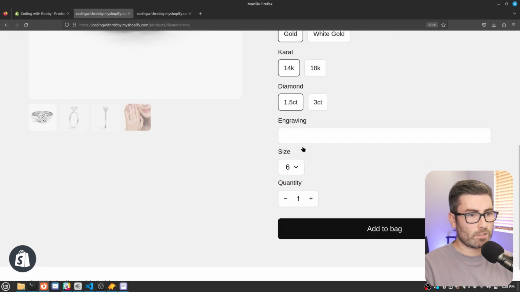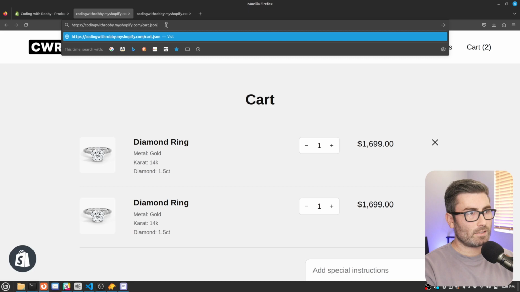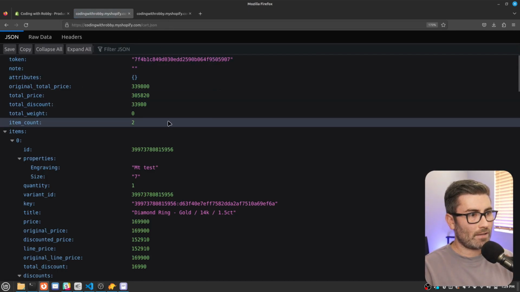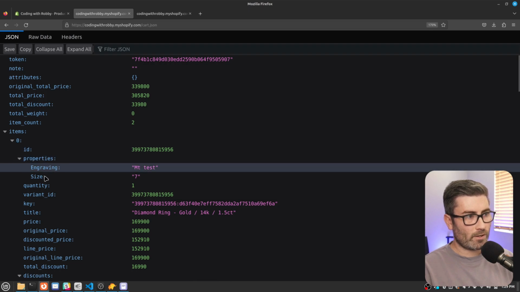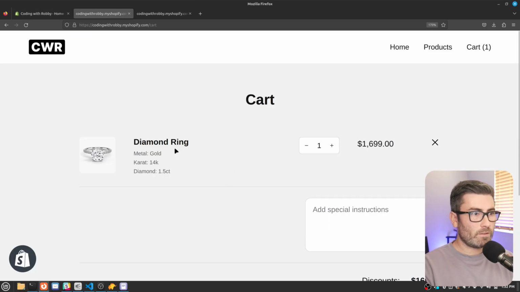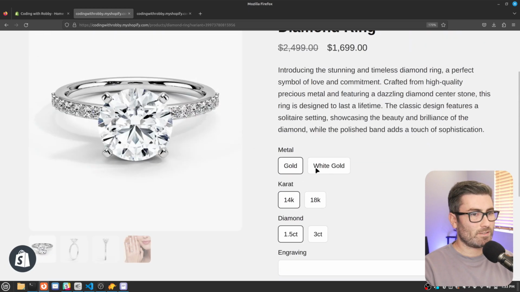So now this will function. Let's type in my test, and then size we'll go 7. Let's add that to cart. And we can't see it, and that's because we didn't modify the cart template yet. But if we do go to cart.json, we can see that it did add those properties. So here's the line items. Here's the latest one. We've got properties with engraving and size. So we're going to fix the cart template up in a minute. But before we do, we've got to fix another bug that we introduced. So right now we added these two fields to every single product that uses this template.